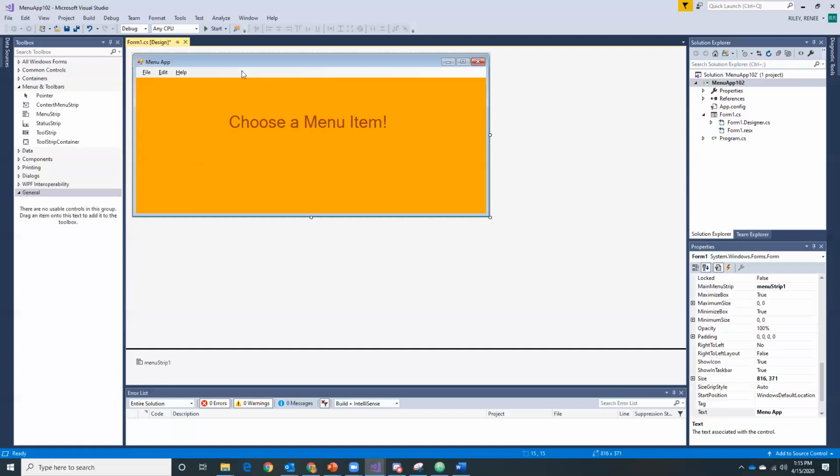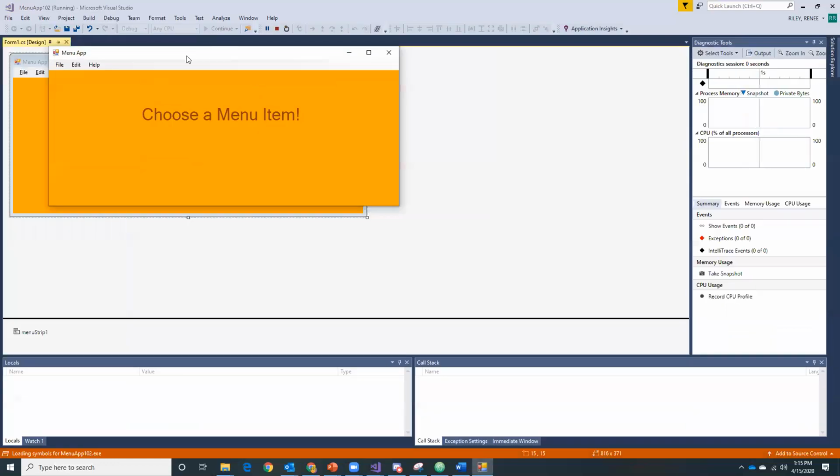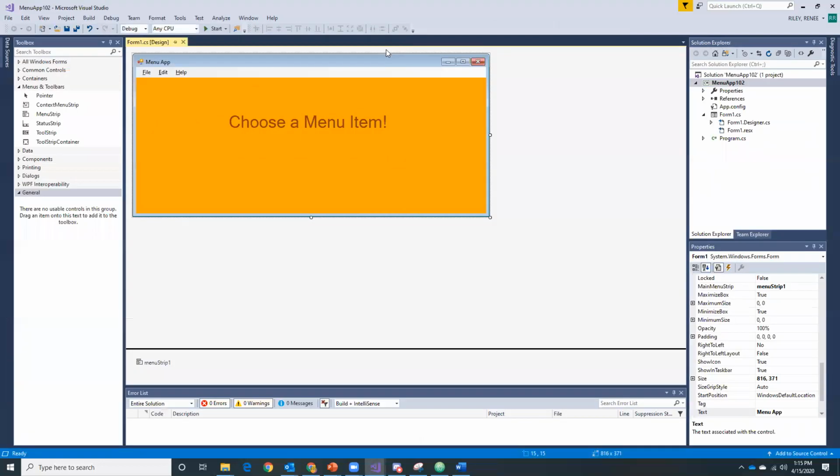All right. Now let's run it. Make sure it all looks good. Menus are pretty easy. It should be okay. Great. Let's add some code.